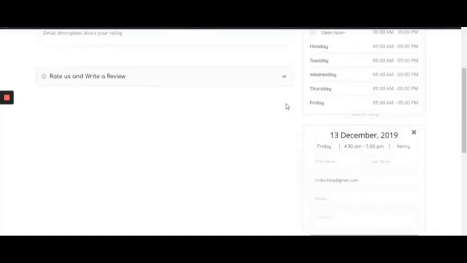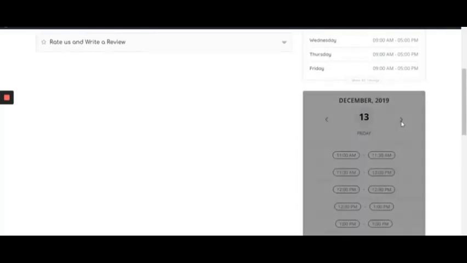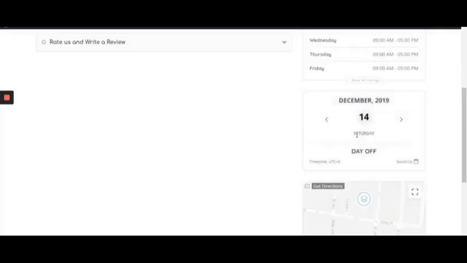Now I will set a slot 4:30 PM to 5 PM. Now I've landed on a form, which is the appointment booking form. And now I'll set a day, Saturday, but Saturday is a day off. This will work according to my system's time.